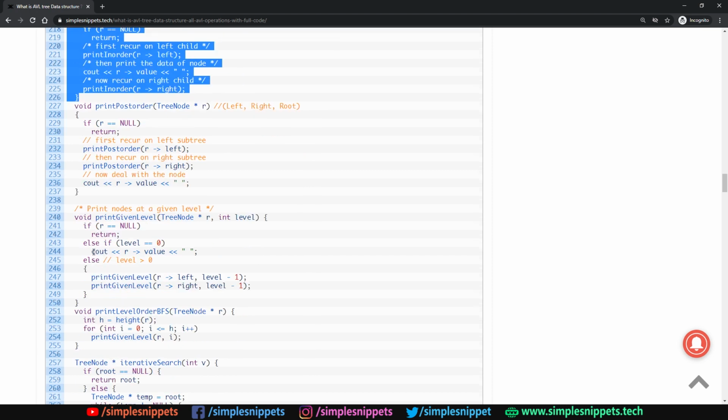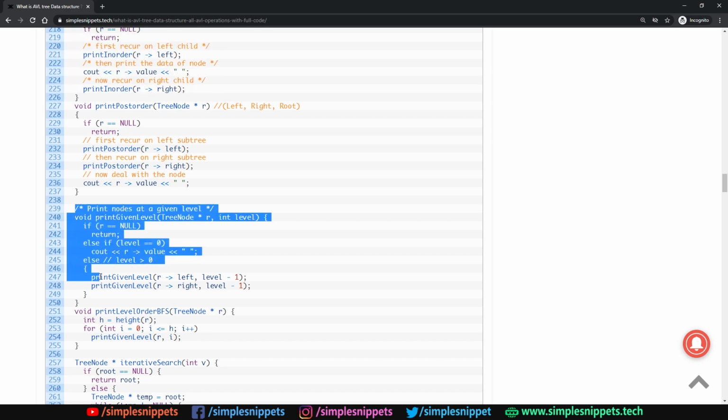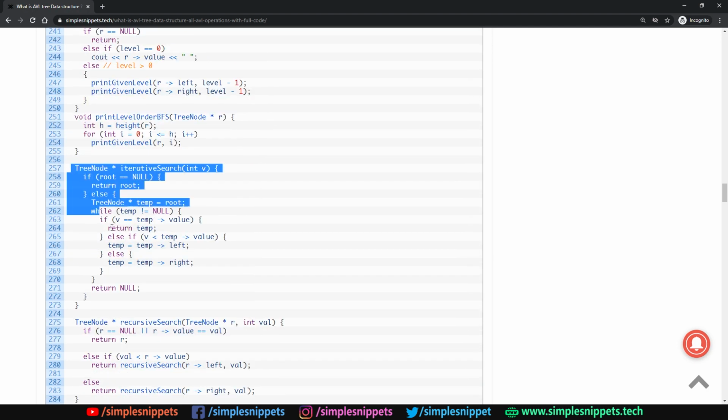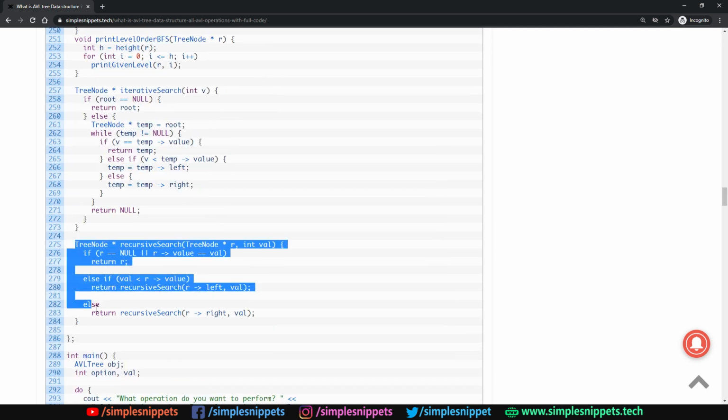So this video is just a recap about AVL tree and binary search tree, so that we can conclude this topic and conclude all the implementation operations of AVL tree, okay? So this is print given level, which is used in level order printing, which is again exactly the same as binary search tree. We have iterative search, we have recursive search, and then the class of AVL tree is over here.